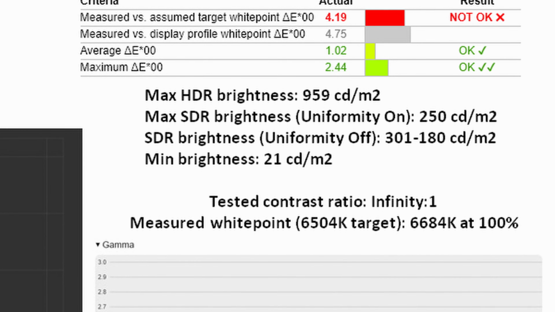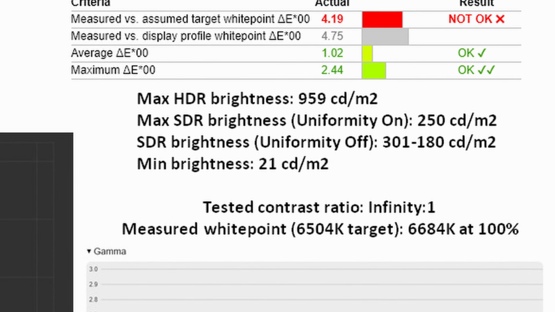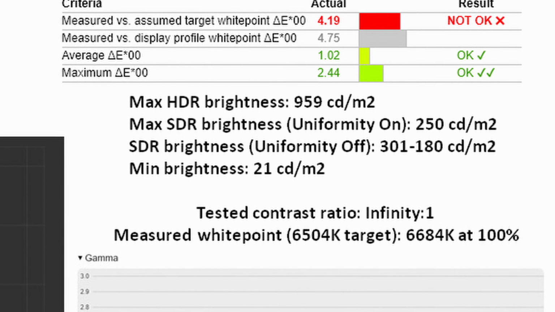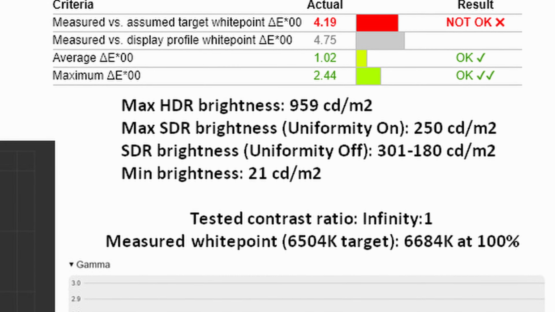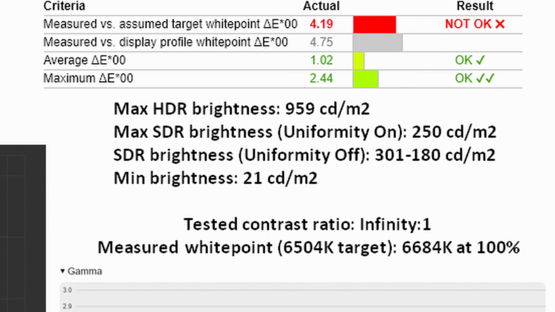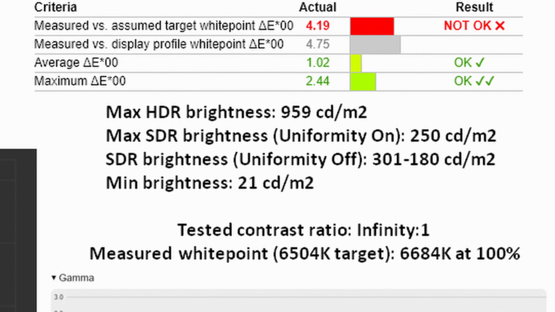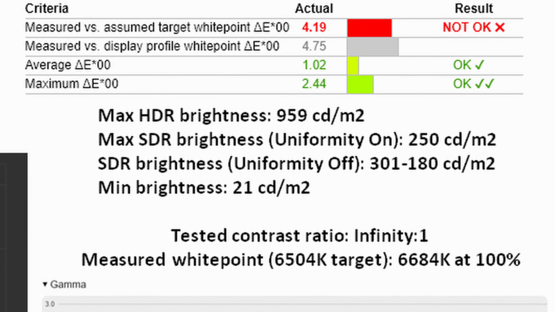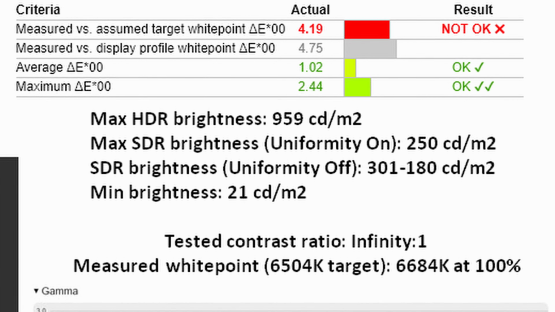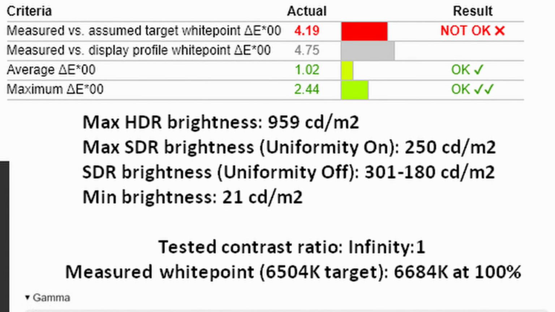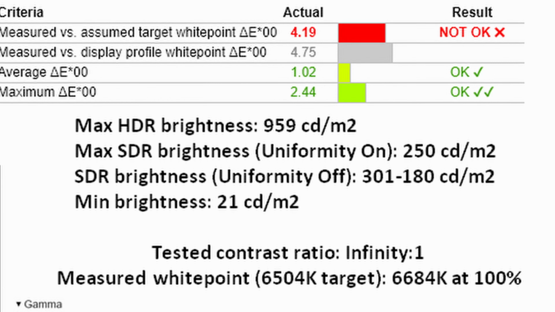So what about when it comes to the overall brightness of this monitor? Well, here in HDR, I noted a peak of 959 nits, and indeed it does get pretty bright. In SDR, with the uniformity on mode, it gets to 250 nits. With it disabled, however, it will get between 301 nits and 180 nits.